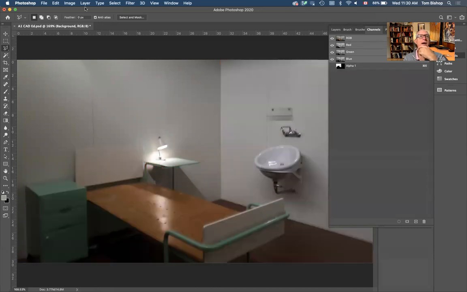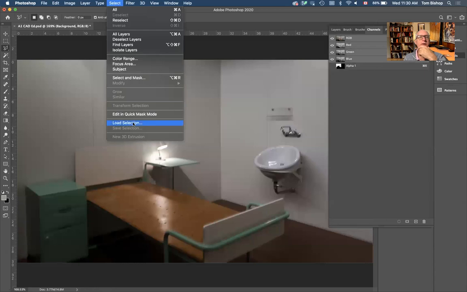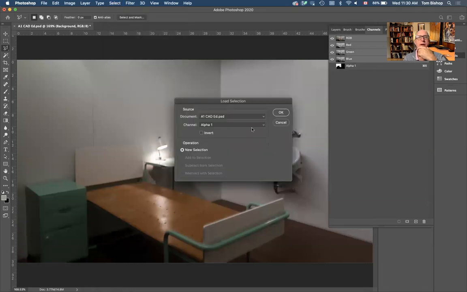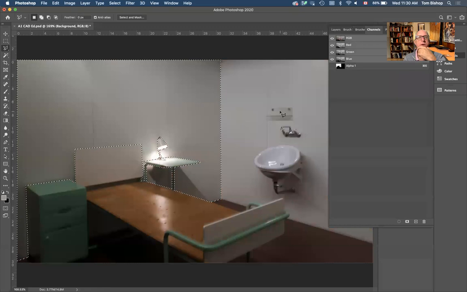But I can also load that. So if I go back to select and say load selection, now it says I want the alpha channel. Yes, I do. And it picks it for me. So it's selected that area.